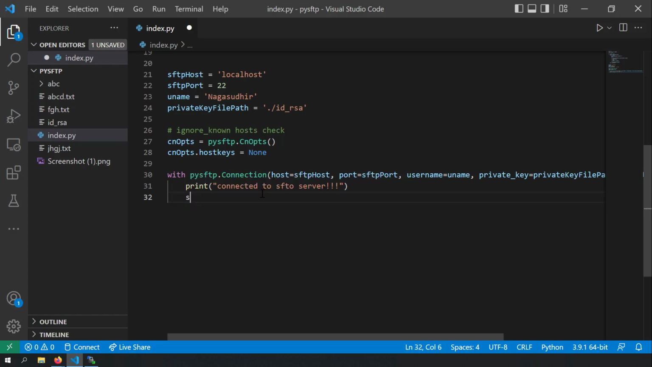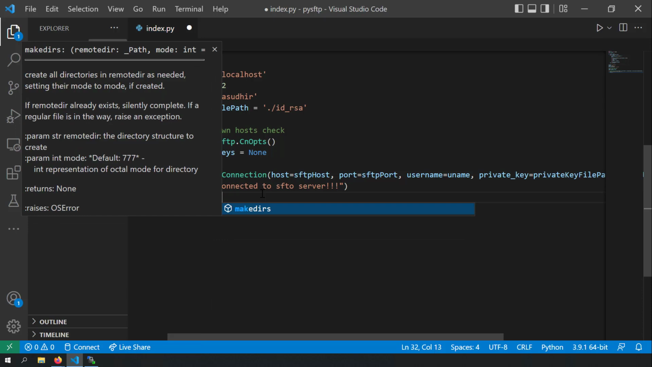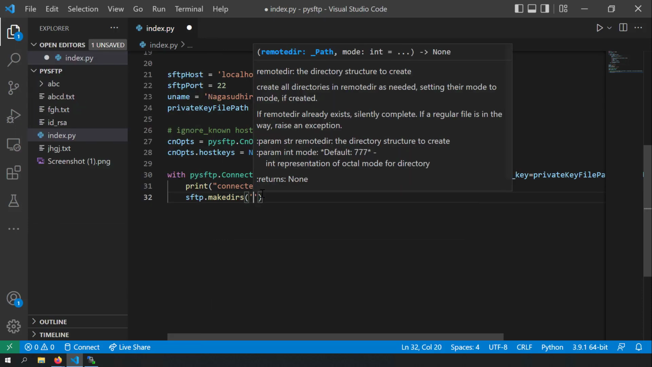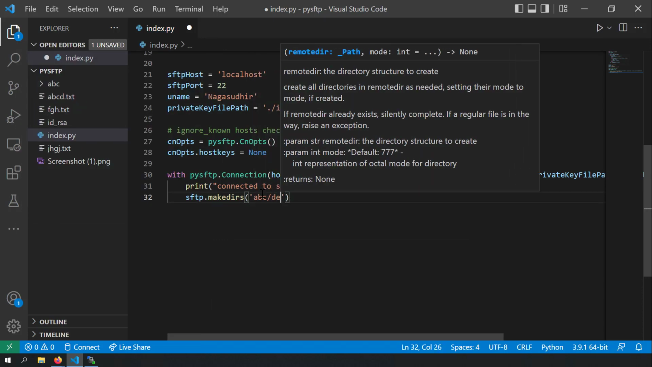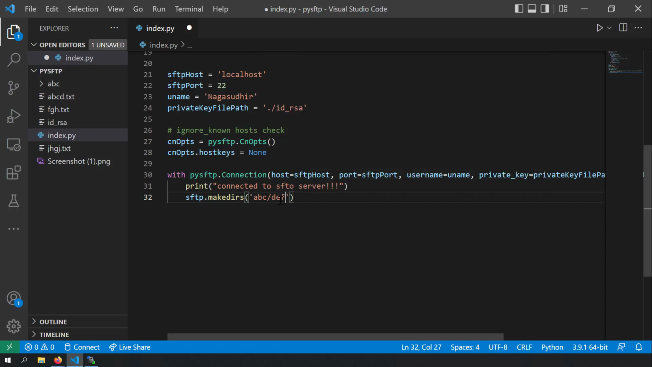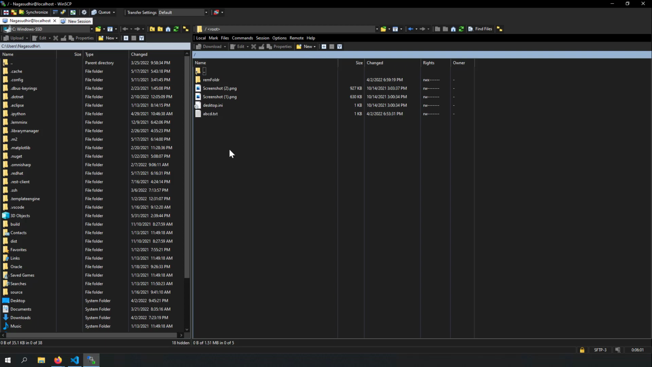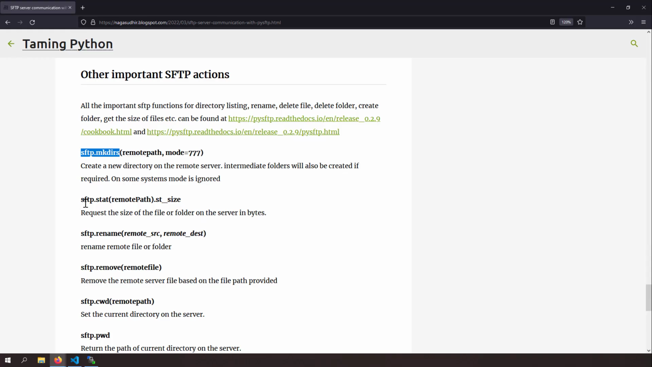So let me try to use sftp.makedirs, and here I set the folder path as abc/def. That means I have to create a new folder called def inside a folder called abc, and if this abc folder is not present, it will be created by the SFTP. So I'll just save it and run this, and let me try to refresh it here. Here you can see abc and def. So you are able to create nested folders, and intermediate folders, if they are not present, are also created by pysftp.